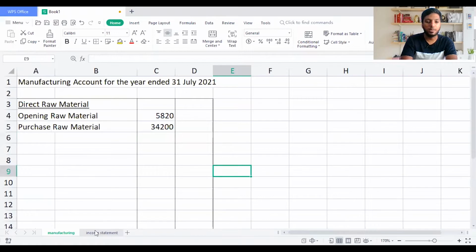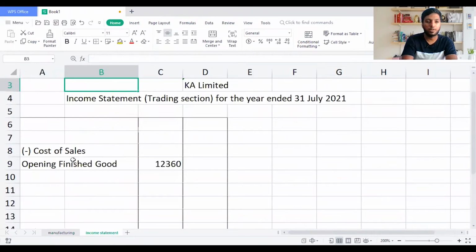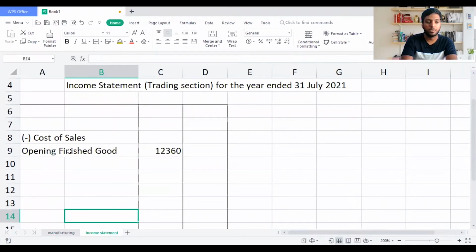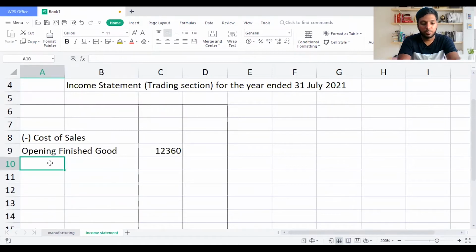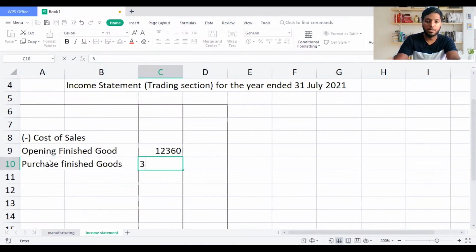Then under the income statement, I'm going to record under cost of sales. You can see income statement here. I'm recording purchase finished goods 3,900. So after recording these two transactions, I'm moving on to the next part.